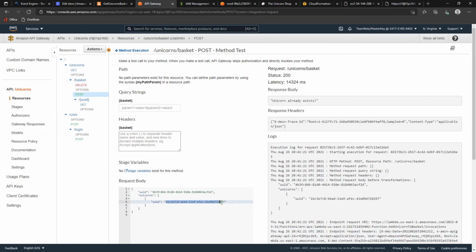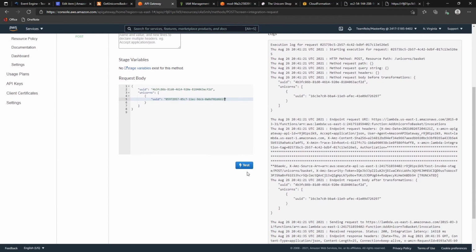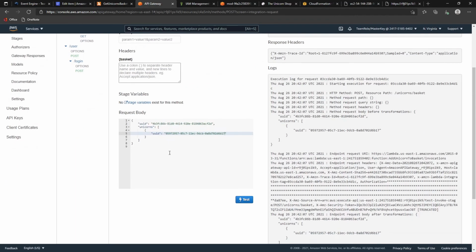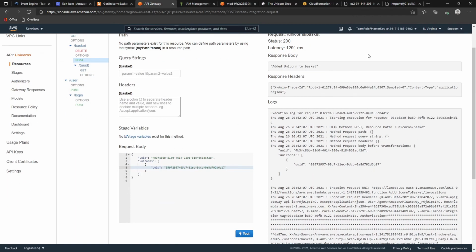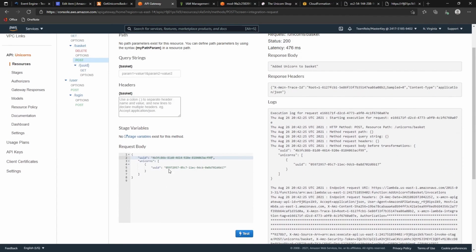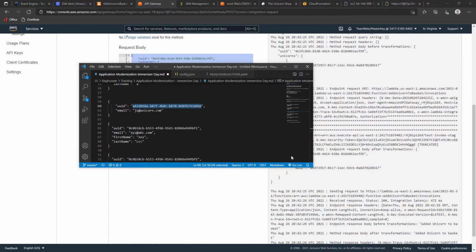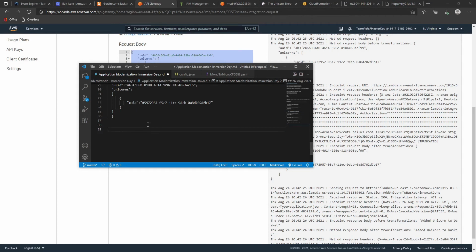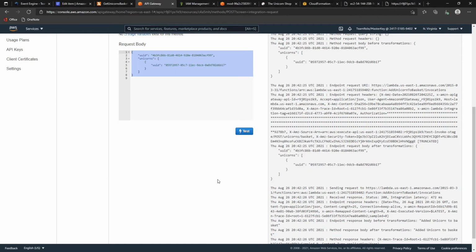So let's do the same UUID of the basket. Let's add a different unicorn. Added unicorn to the basket. I think we should randomize this. That way we will not have any collisions later or invalid UUIDs when we try to retrieve it. So let me save this to our notebook. All right.